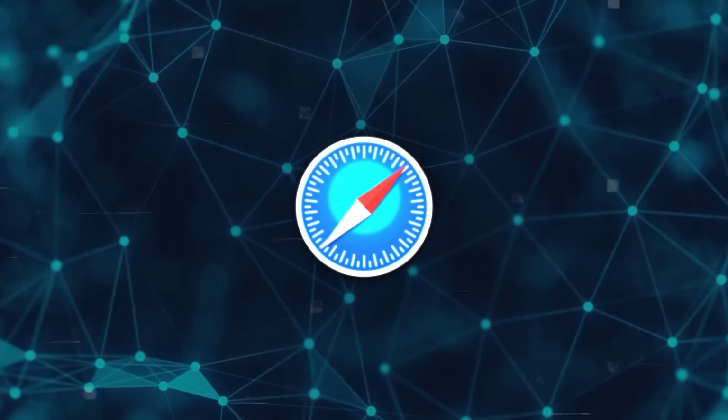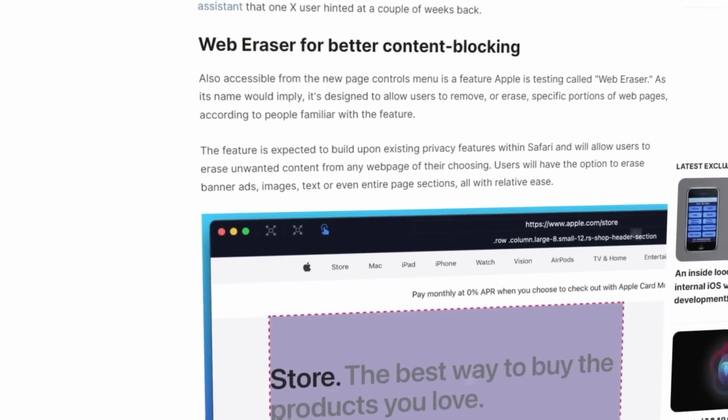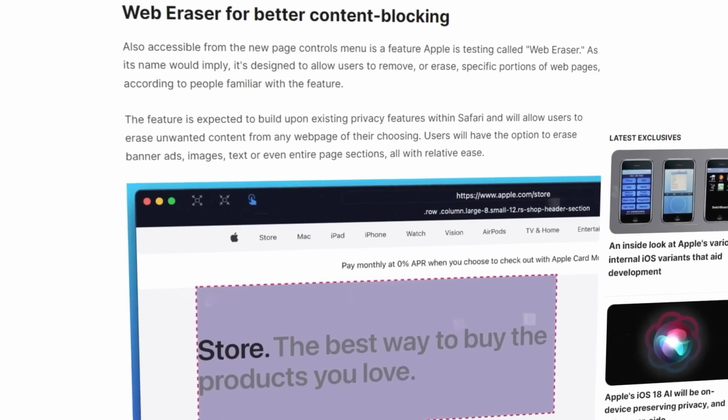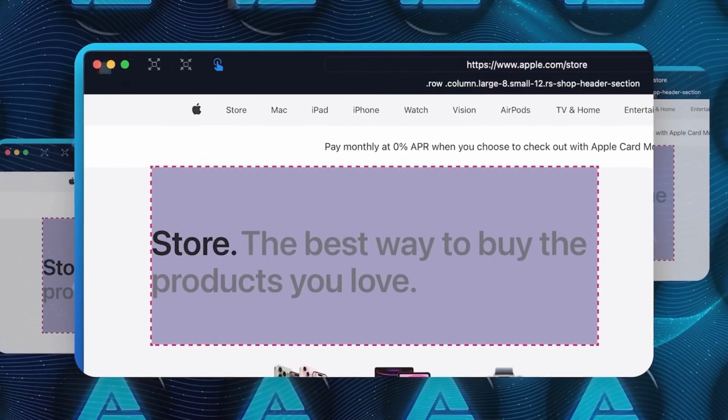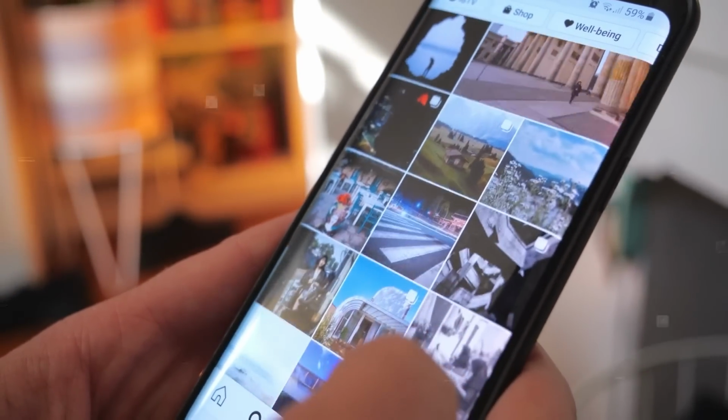Another insane new feature coming to Safari 18 is called Web Eraser. As the name implies, this tool will basically let you erase or remove unwanted parts of a web page with just a few taps. If you find banner ads on your screen annoying, you can easily get rid of them. Also, any distracting images can also be quickly eliminated using Web Eraser.